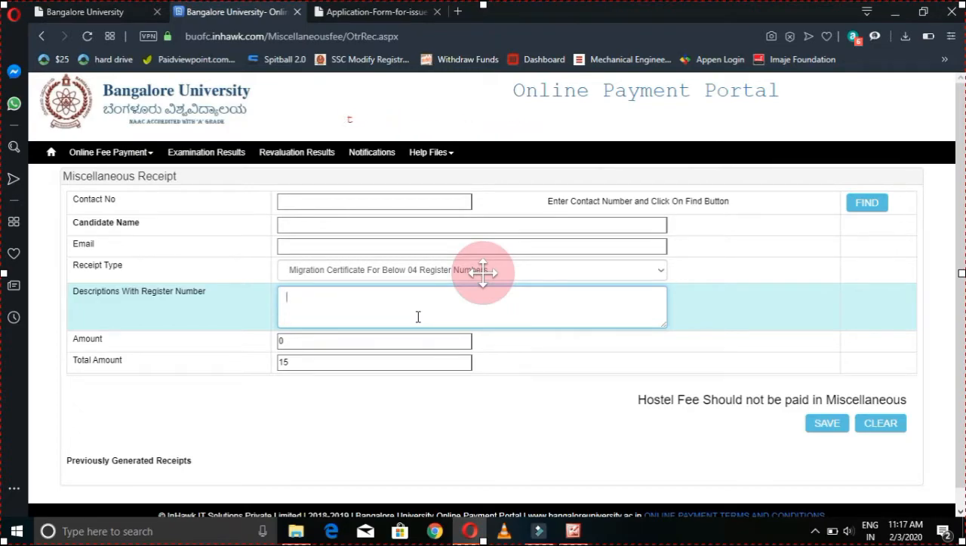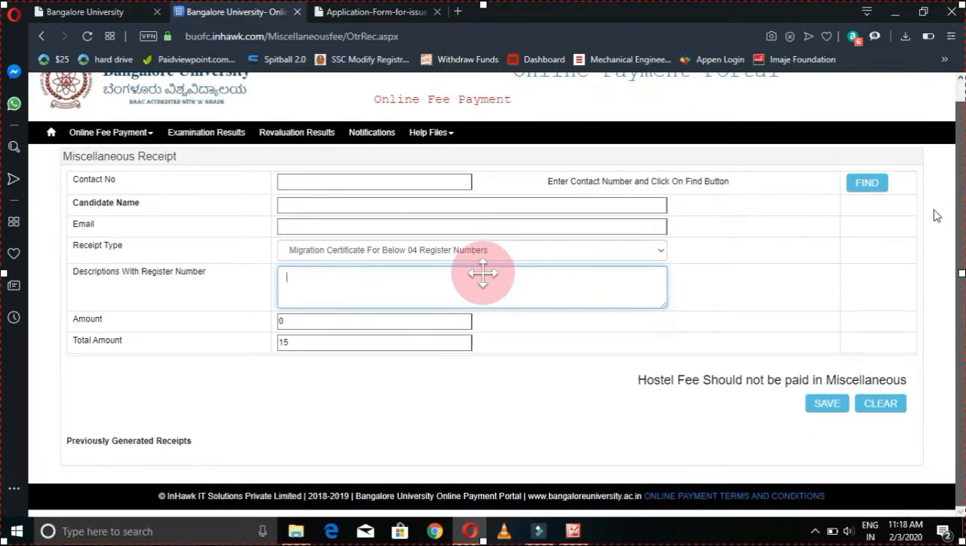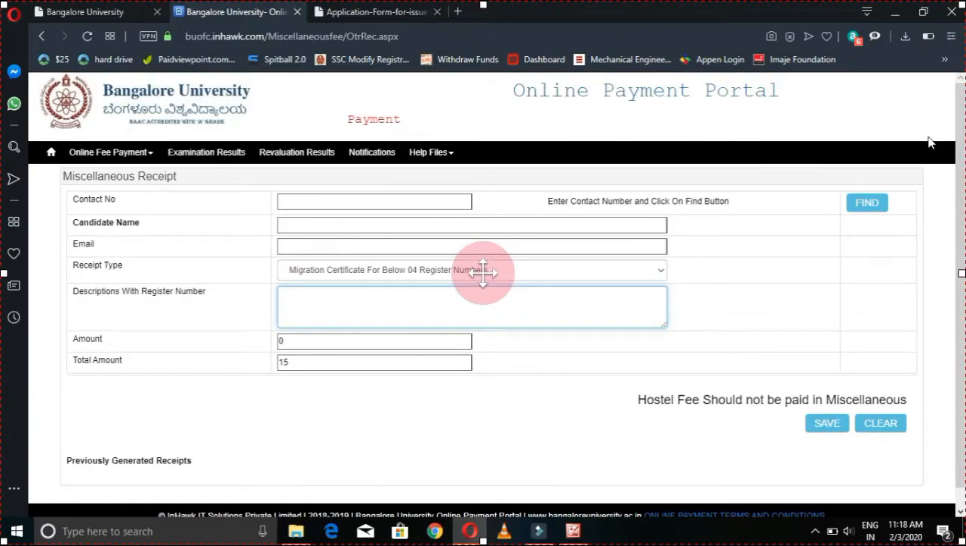If you do not want to pay here, you can directly go to Bangalore University and pay there. There is an extra 100 rupees charge there, but you can go through there. They will take the payment and give you the receipt from there only. From here you get the receipt of your payment.